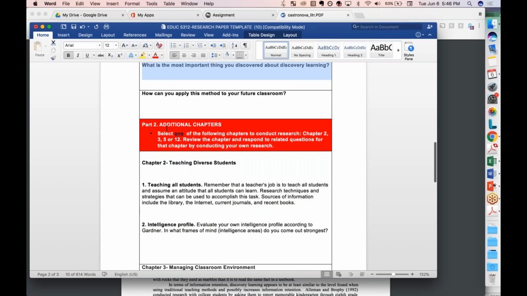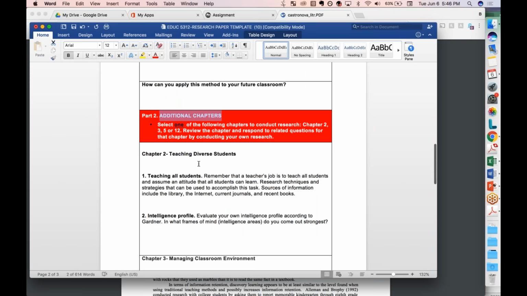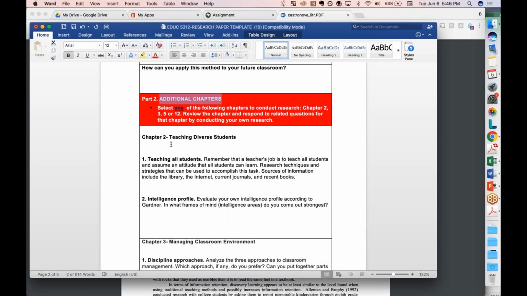For part number two, we pick some chapters from the textbook. All right, so these are the chapters that we're not actually studying. We're not doing any presentations or taking quizzes on. So there are 4 chapters listed here: Chapter 2, Chapter 3, Chapter 5, or Chapter 12. What you need to do for part 2 is choose one of the chapters. All right, choose one of the chapters.